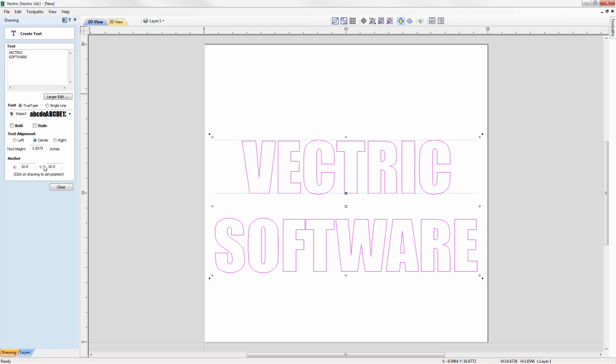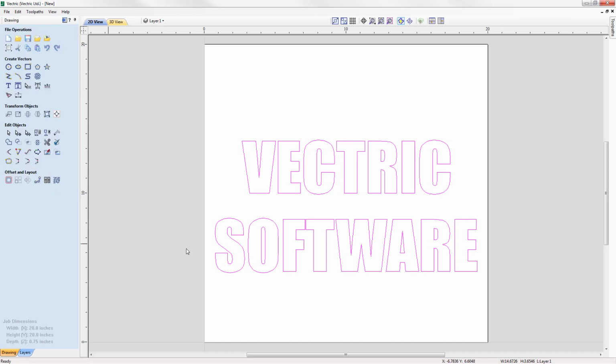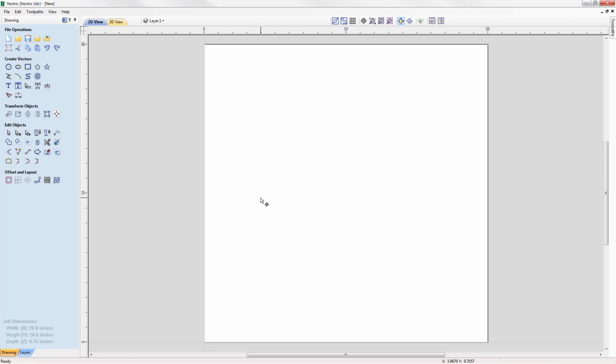And this really demonstrates the usefulness of the software in that we can make edits to the text after we've originally created it, and the software will remember the settings previously used. So let's just close out of the form. We're going to take that text and we're just going to go ahead and delete it.